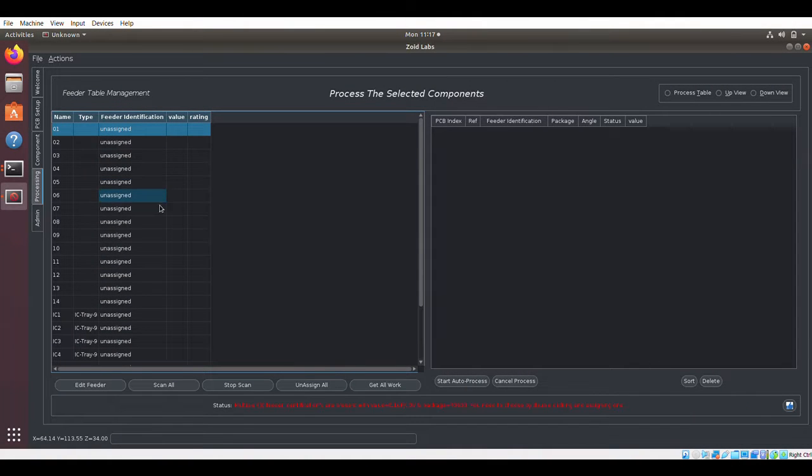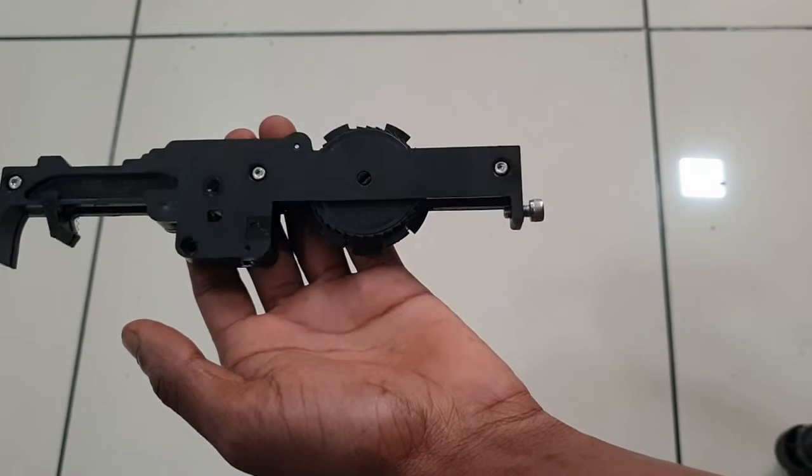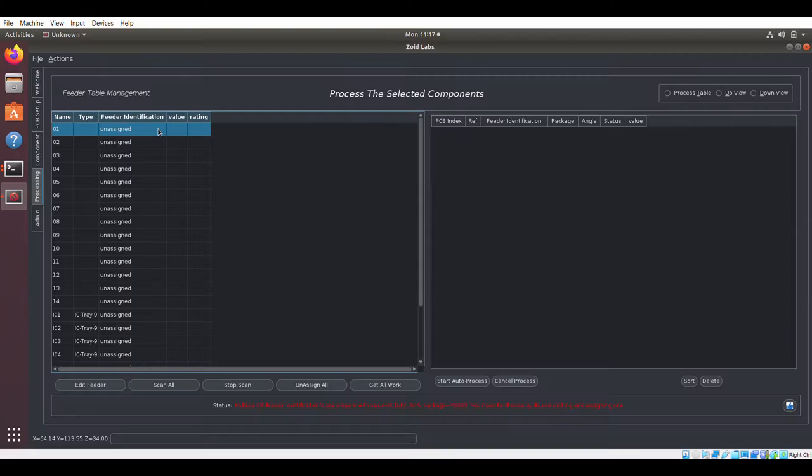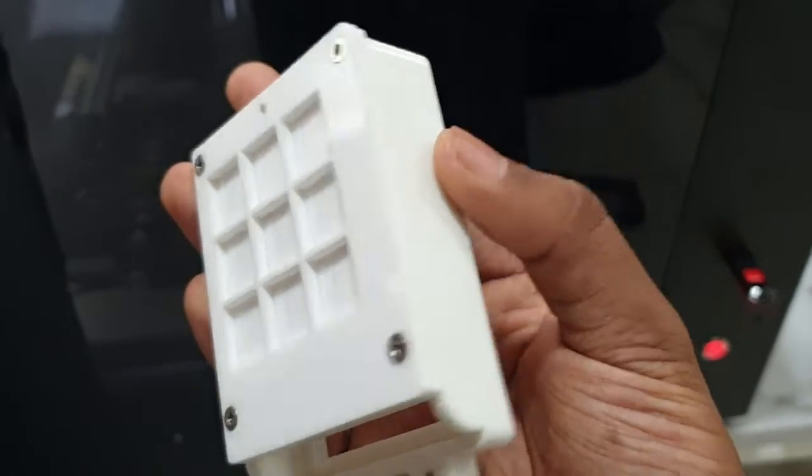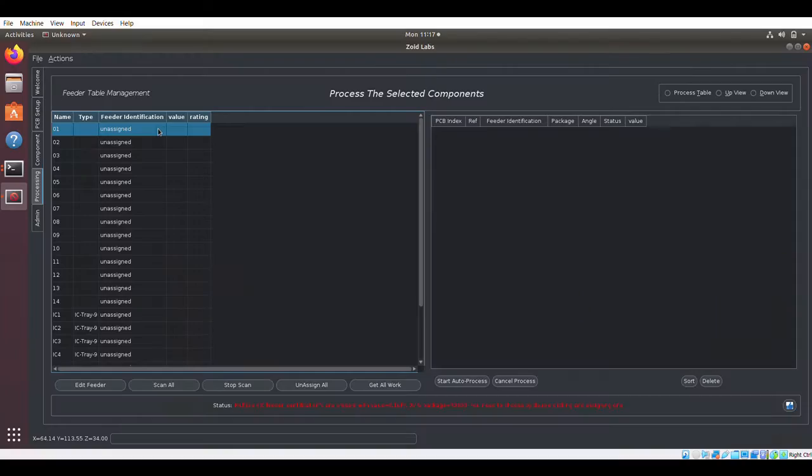It is in this table that we will assign the components and the ICs. For loading the passive components, we will be using the eco feeders, and for the ICs, IC trays are used. In the table, the first 14 numbers are dedicated for the eco feeders. Load all the eco feeders with the components tape which you wish to assemble.